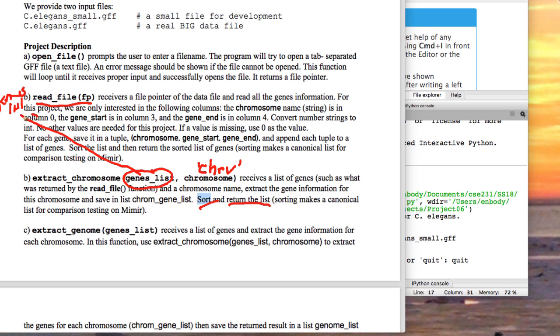We'll take that same genes list and send it to this function, and what we're going to do here is call the previous function. All right. So once we have this function b here, in this function extract genomes, we're going to call that function. So these are tying together. You want to do these in order: do the A, the B, the C, and so on.